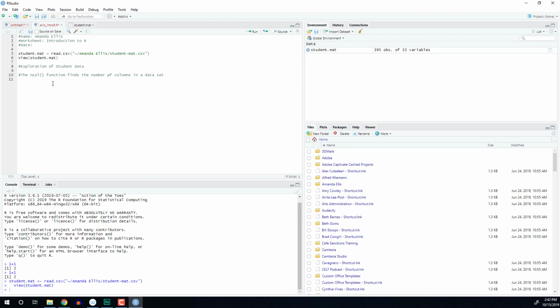To use this function, we're going to type in ncol, and then inside of the parentheses, we need to type in the name of the data set we're interested in. Well, remember that we named our data set up here at the top student.mat. So I'm going to type in student.mat down here. Now, RStudio is smart enough that if I have an object, in other words, student.mat, that's already known to RStudio, it will do an autofill for me. So I can click on this and fill that in the rest of the way.